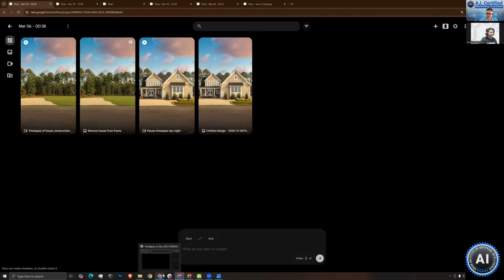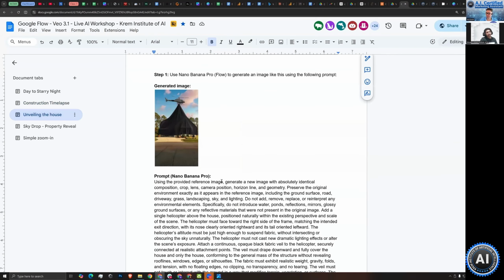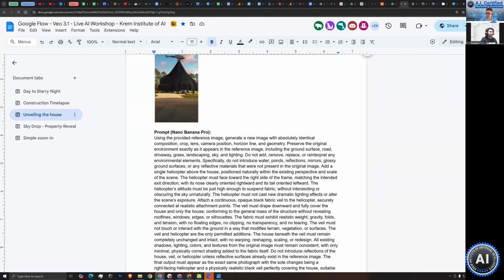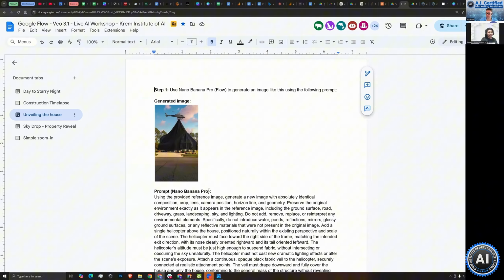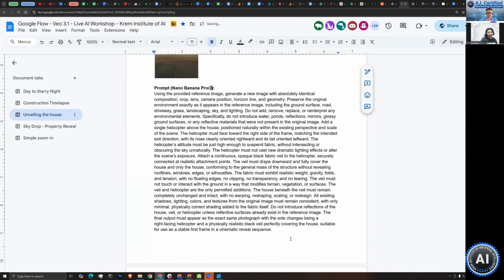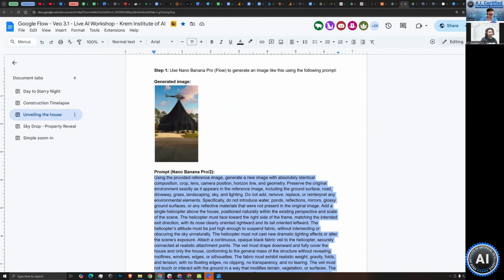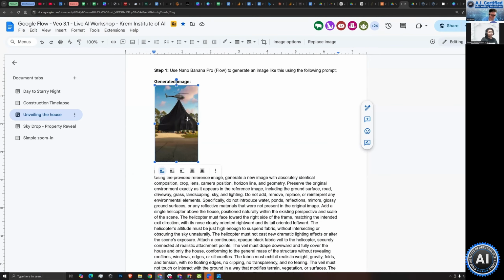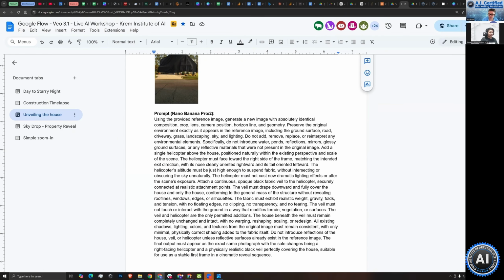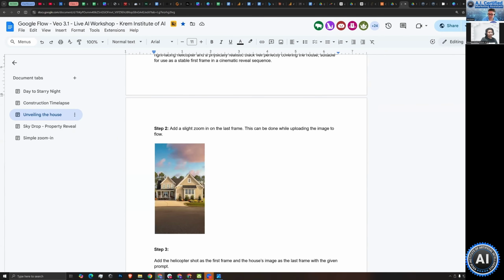Moving on to the next one. Now we have Unveiling the House, everyone's favorite. Let's talk about this. So first up, you'd have to use Nano Banana Pro or 2. And we will use this prompt to create a picture like this. This is the kind of picture you'd first have to create. And so that will be used as like your first frame. And then the other image, this one will be used as your last frame.